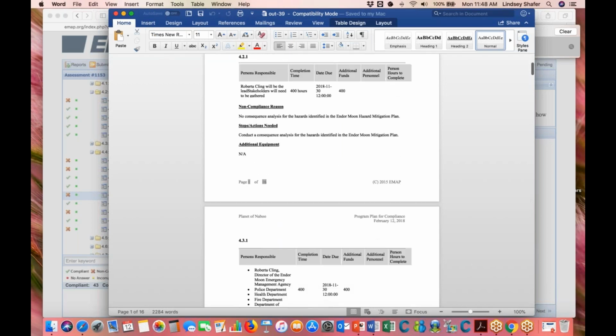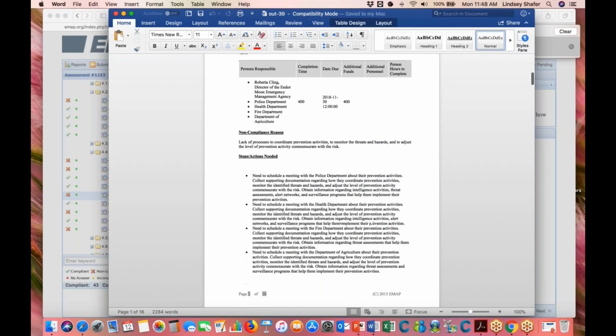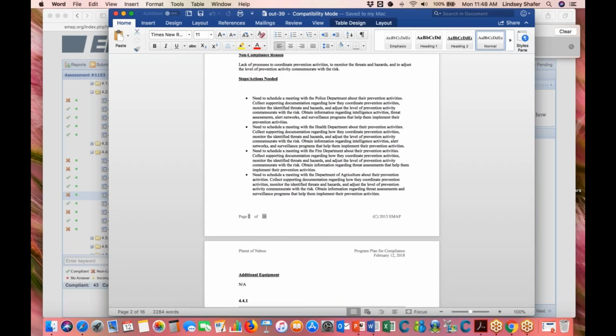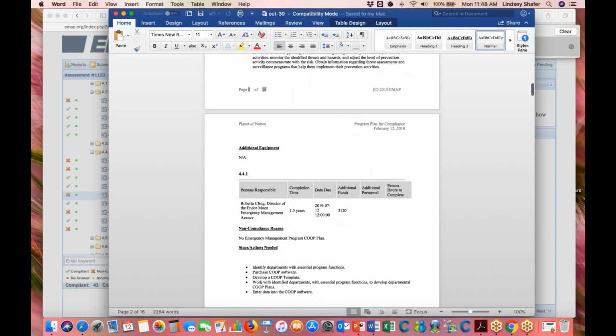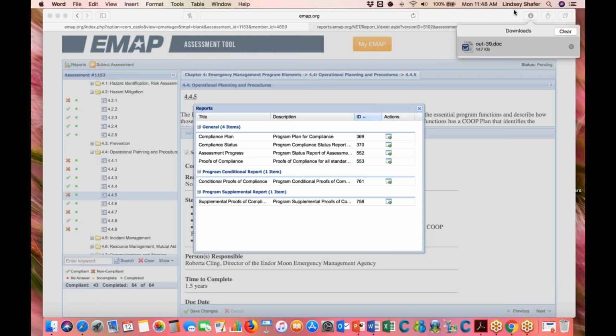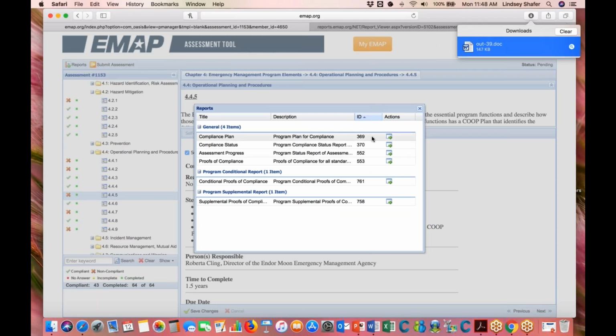So I encourage you guys to utilize it for this purpose, because it does give you a really good format for moving forward and being able to present areas that are non-compliant and justify resources that are needed. So that's just one resource that is available for you. I'll show you just what this compliance status one looks like.